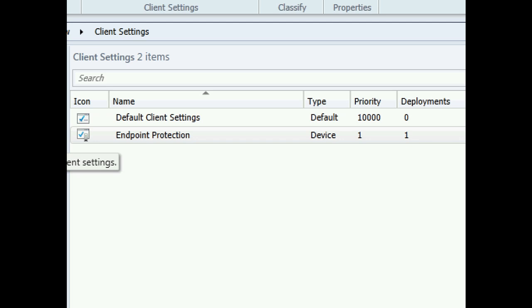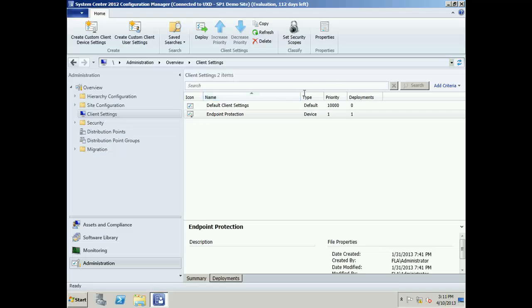So the default policy, which is kind of the fallback, every single client will get the default policy at some point, is hard-coded to priority of 10,000. We're assuming you're not going to have that many policies, hopefully. And then my custom one is priority 1. So the settings that I've overridden for that one would be applied first.